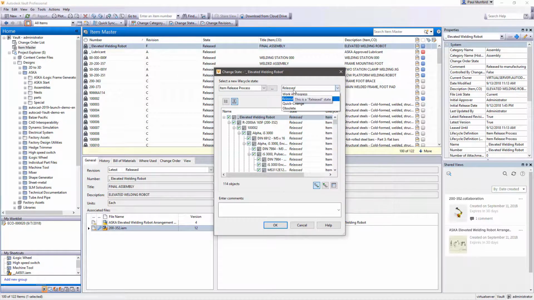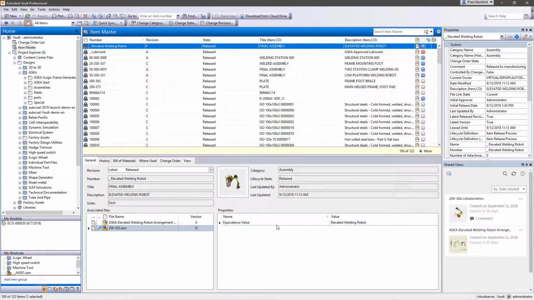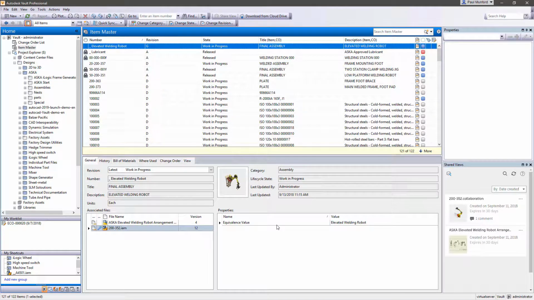An entire product design can be managed using lifecycle states. Once released, the design, BOM, and associated documents are locked, preventing an uncontrolled change.